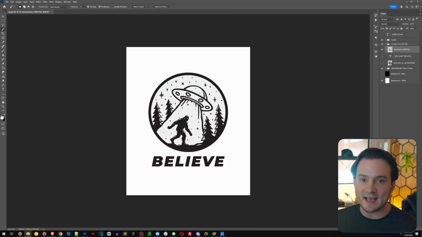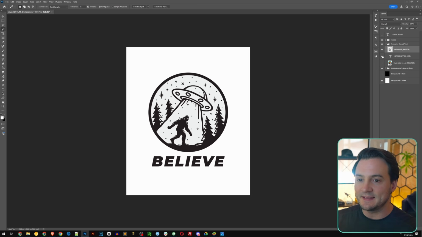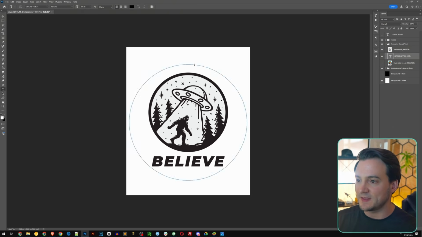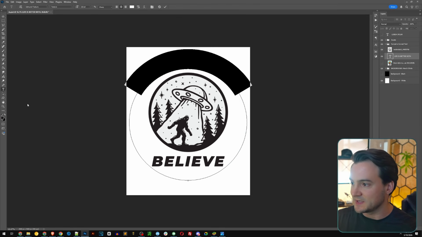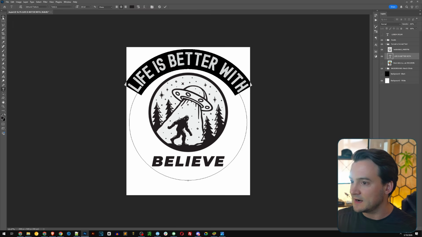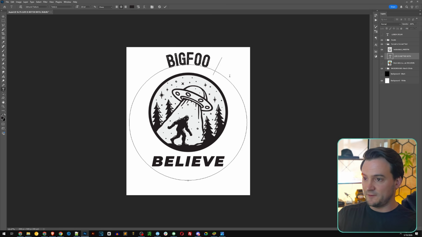So I grabbed that Sasquatch design with the UFO, dropped it in here, and what I'm gonna do is maybe add some text that I have worked with in the past. So it's actually invisible. I need to match the color to the color in this document. I think that's gonna look good right there. So now we can see the text. And what I'm thinking is I might say something like Bigfoot saw me.